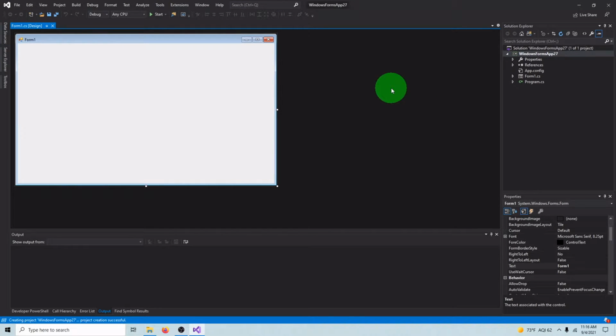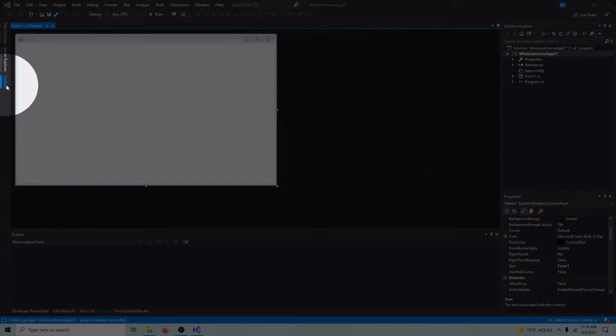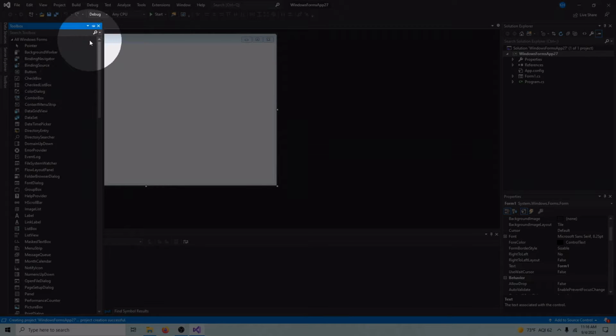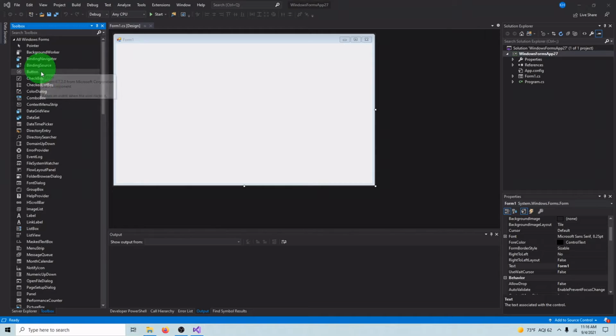Okay, so the very first thing when Visual Studio opens, if you don't already have the toolbox expanded on the left-hand side over here, just come over here and click on it, and then click on the thumbtack in the upper portion of it, so that way we can dock it permanently here.